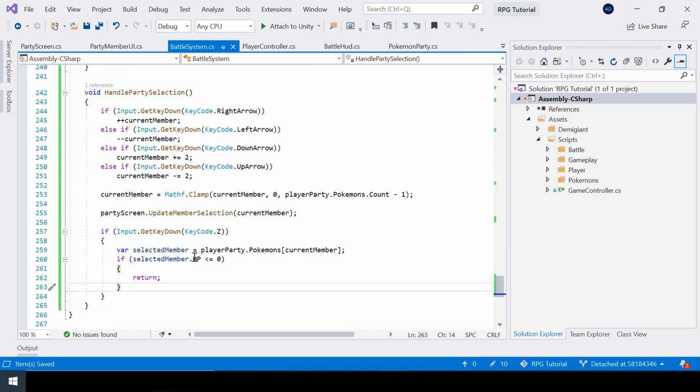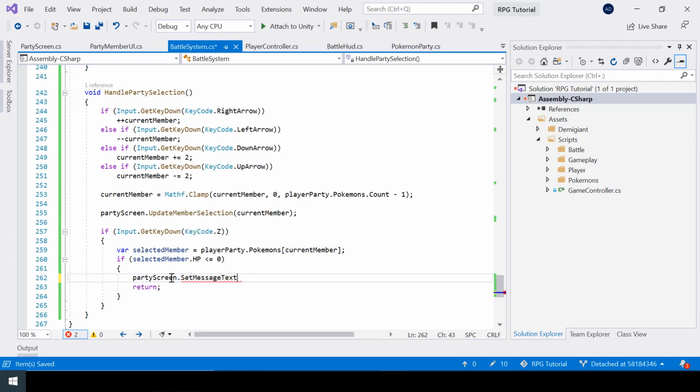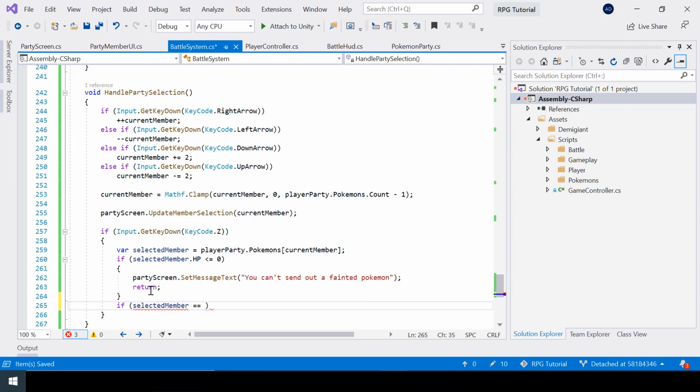So now in the handle party selection, if the player selects a fainted Pokemon, I'll set a message like you can't send out a fainted Pokemon. So next I need to check if the selected member is same as the current Pokemon.